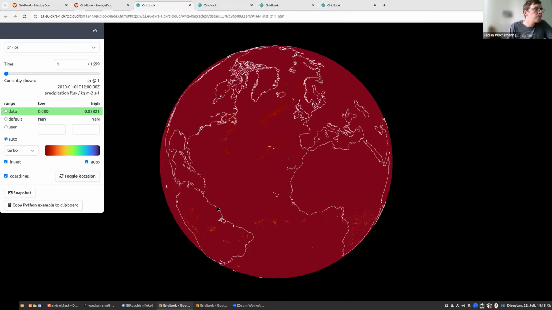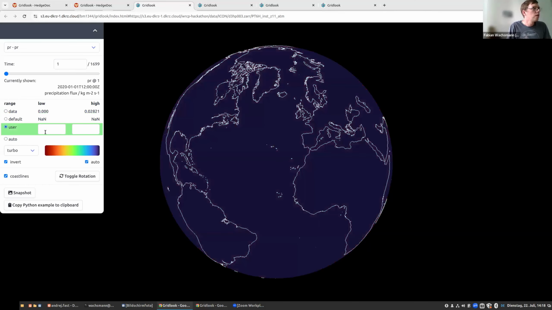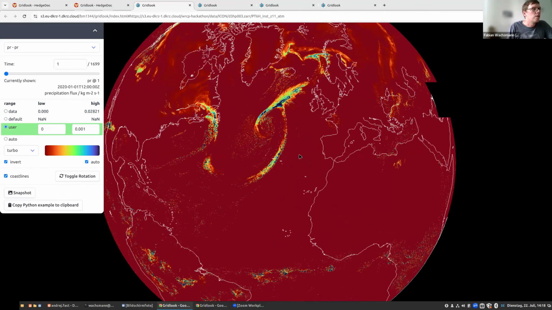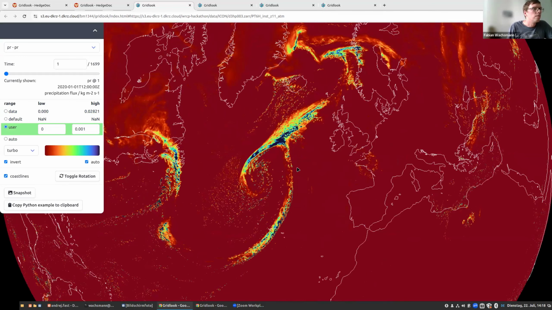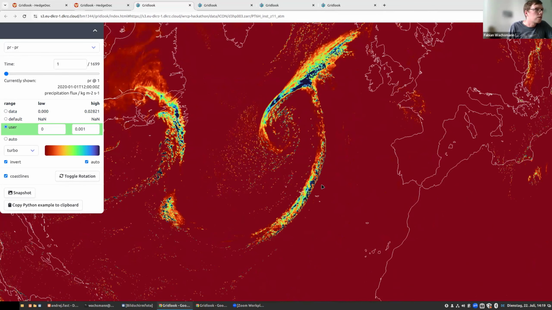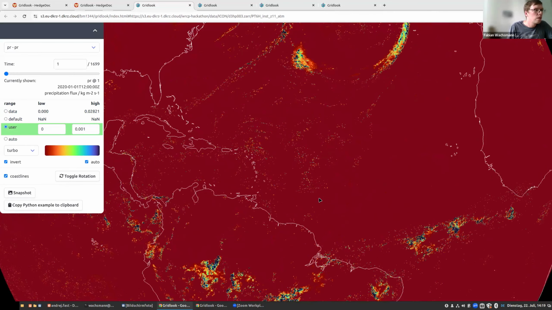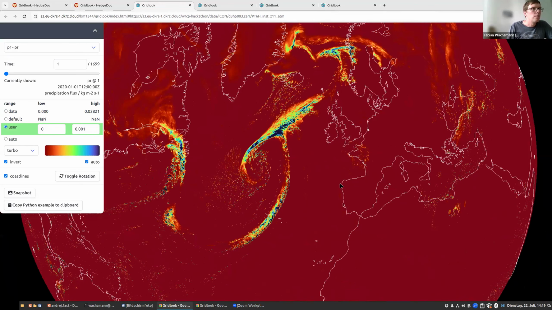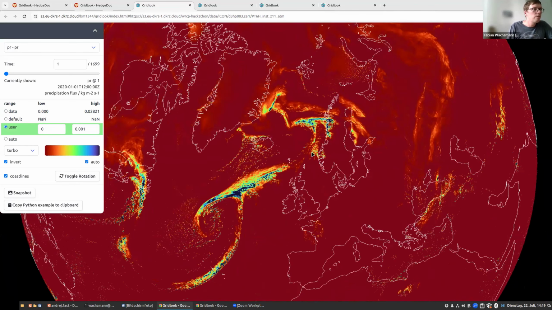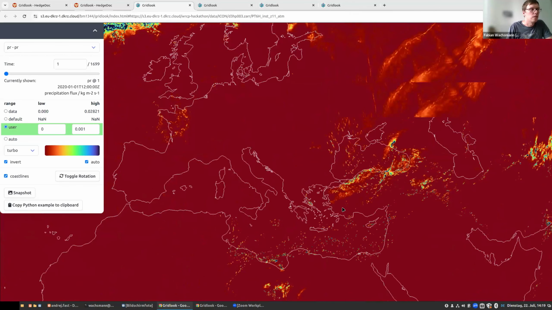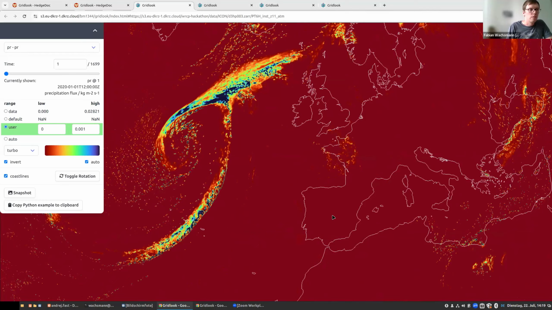Astonishingly, Gridlook also works for the very high resolution data. This is zoom level 11 precipitation. If we now adjust the max value here, then we can see some structures from this model simulation. Here are some precipitation bands, frontal structures, I guess, and a lot of convective precipitation, I guess, in the equator region. Once it's loaded, it's very fast and interactive. It doesn't hang or something. I think the technology works pretty well.